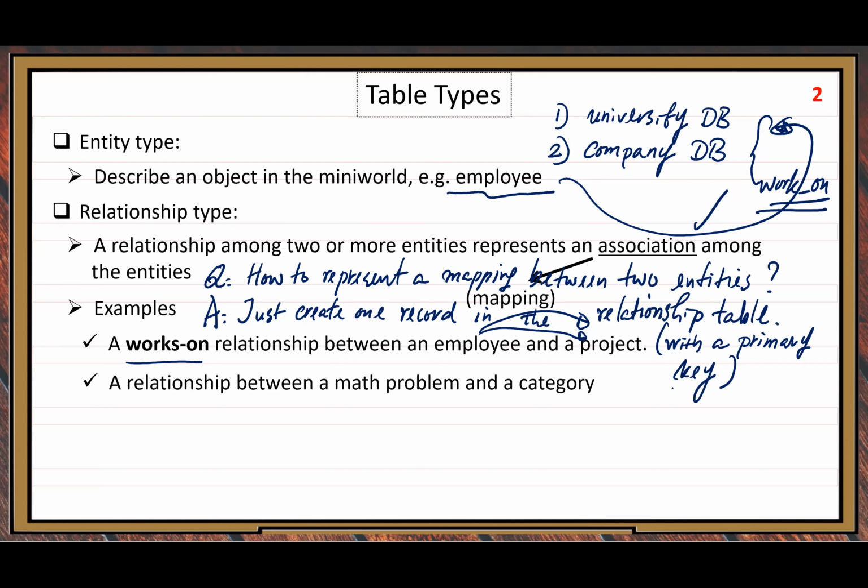That's the first example. The second example is a relationship between a math problem and a category. We need to allocate all the math problems in the database to a certain number of categories. That's the mapping, that's the relationship table we need, and it allows M-to-M mapping.